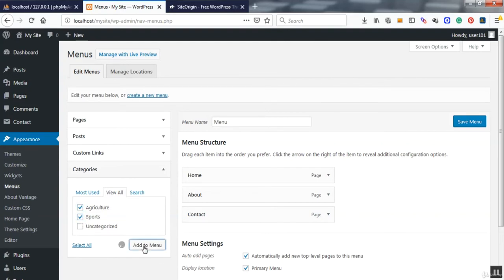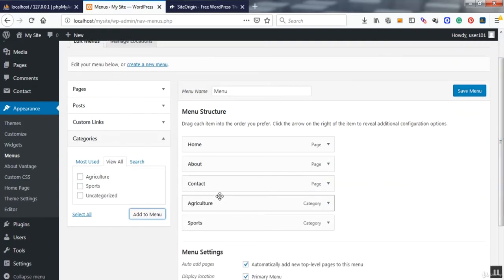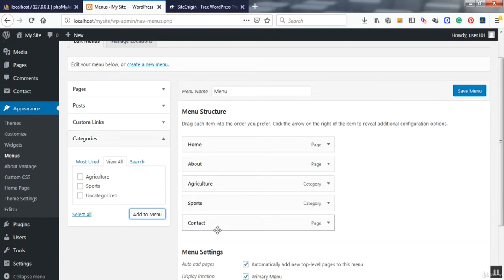Click Add to Menu, and then let's rearrange it so that the contact becomes the last on our menu. And remember to click on Save Menu when you are done.